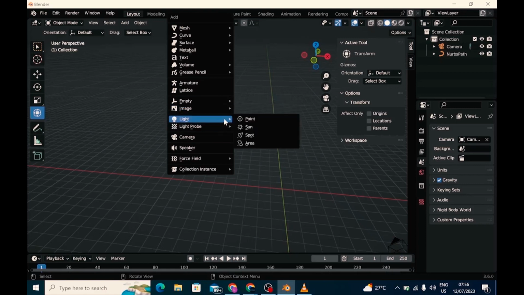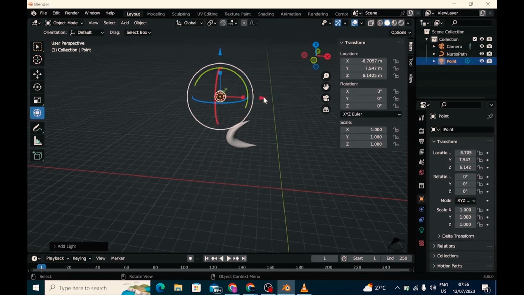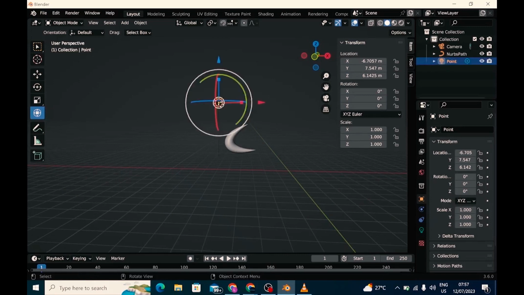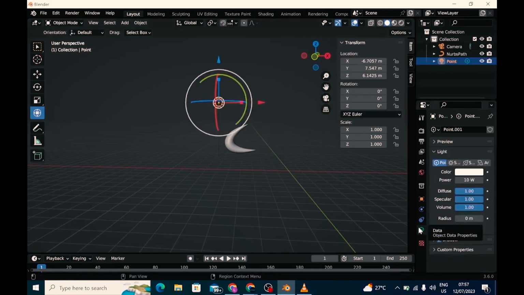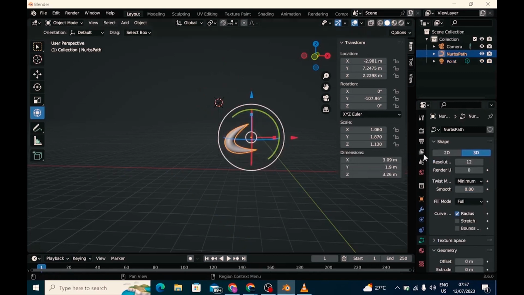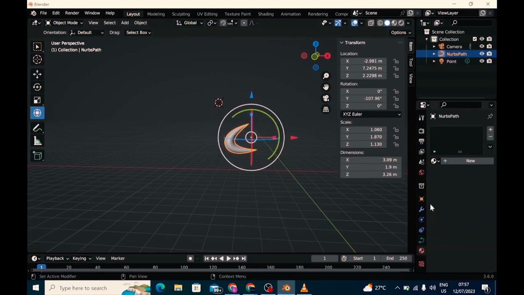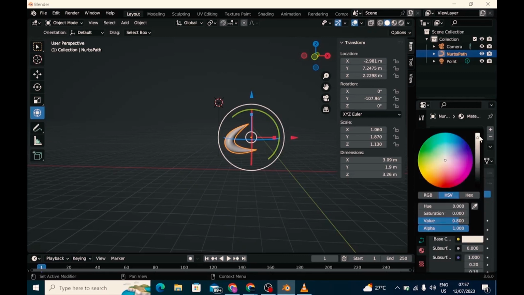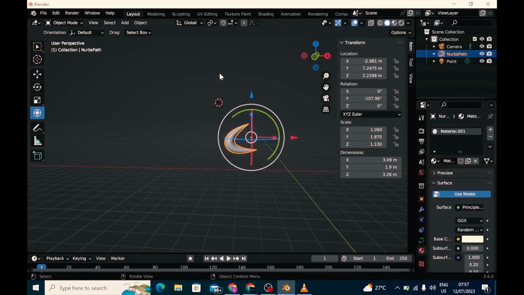So you press Shift A, click on the point light. Yeah. So this time around, it's closer. So let's check out the watts. Oh, the watt is really small. So we can decide to increase the watts to 1000 so that we can have a very bright crescent. Okay, 1000 is okay. And for the material of the crescent, let's make it pure white so that it can be radiating.